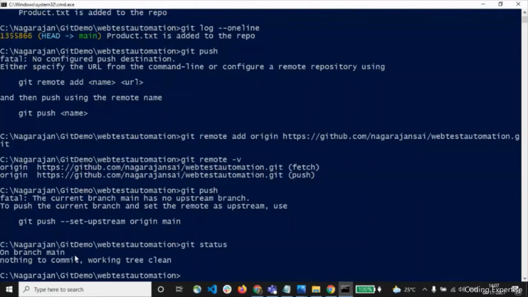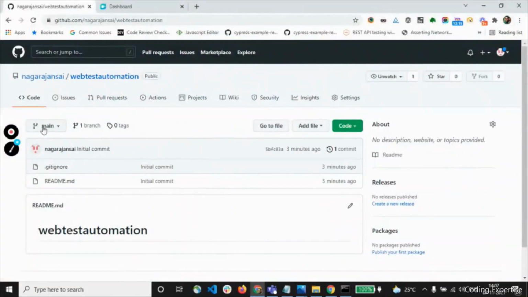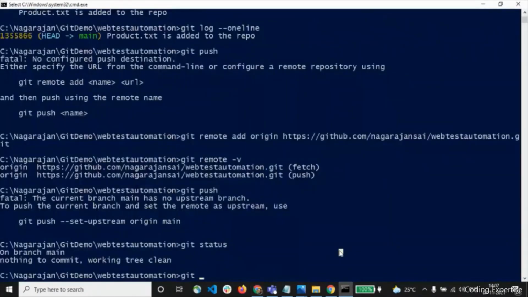Right now it is pointing on a branch main. That is, I'm talking about the local repository. We'll try to map the local repository branch with a remote repository branch. There also, if you could see, it is showing the main branch. Okay, let's type git push --set-upstream origin main.